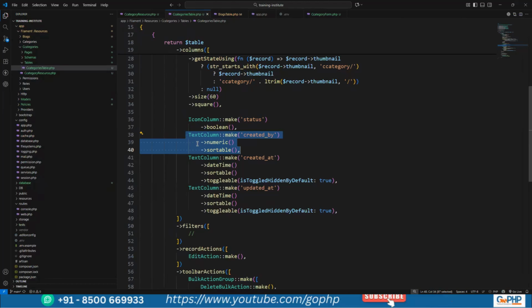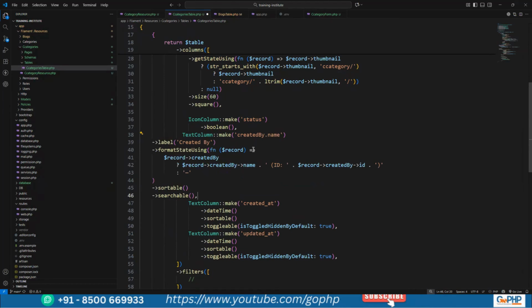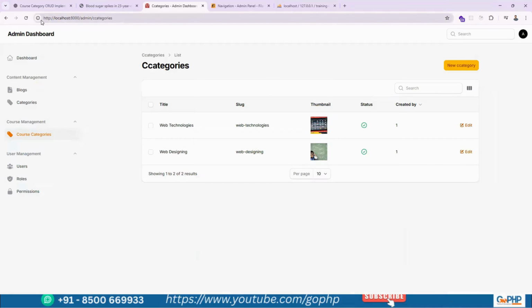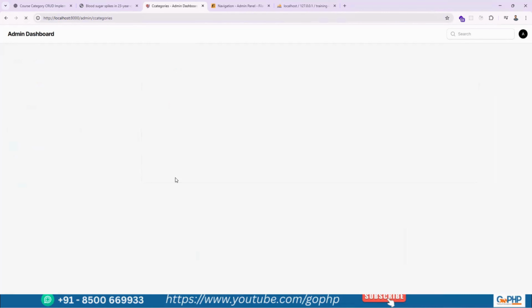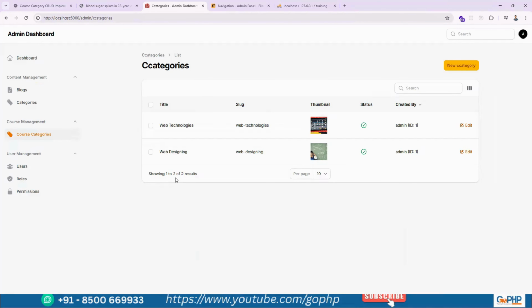Text column. Where is this? Yeah, I'm adding the following. Let me see what is going to happen. Just go to the browser and refresh it, and we will see whether you get the name of the user or not. Yeah, you are getting admin because admin created it. That's why you are getting this.